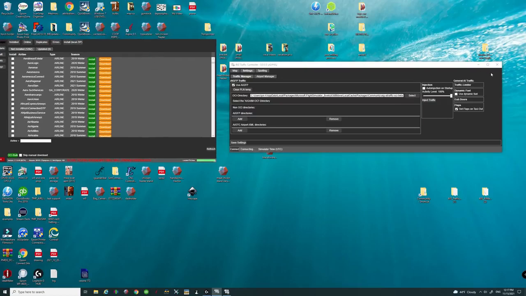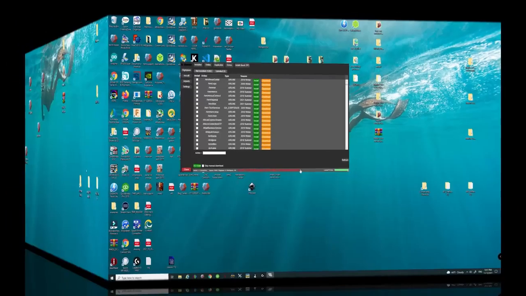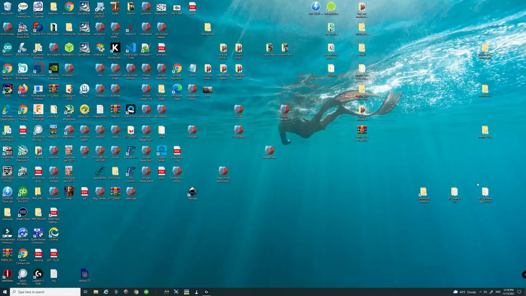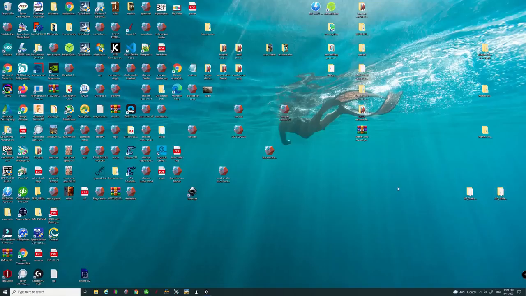So now that we have that done, we can restart this, and I'm going to just close this out as well. Okay, so now you're asking, what do we do next? Now that you've downloaded all the liveries that you want in the AIG Manager application, we've closed out the traffic controller application. It's very important that you do that. Now what we want to do is start the sim. So while I get that started up, go grab a drink, come on back, and we'll go through this together.